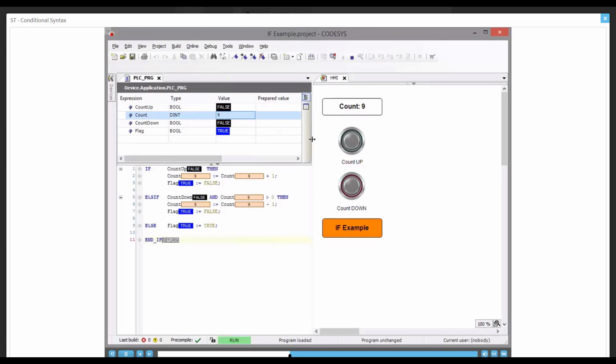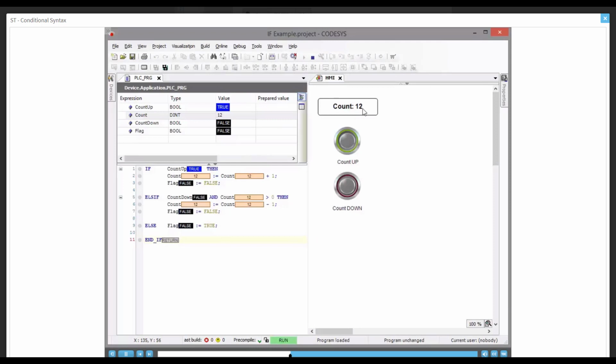It already has a value. If we wanted to, we could clear that out, but we'll go ahead and we'll count up, and you'll see count going up every 500 milliseconds. If we go count down, watch, if we push the count down button, count is still going up. And that's because since we get to count up and it's true, we'll do the count up instruction, and then we'll jump to the end if statement. We'll never even see that there's logic surrounding the count down button.